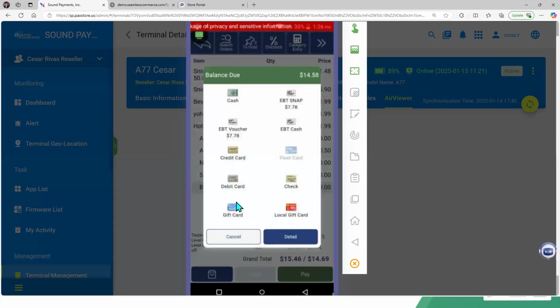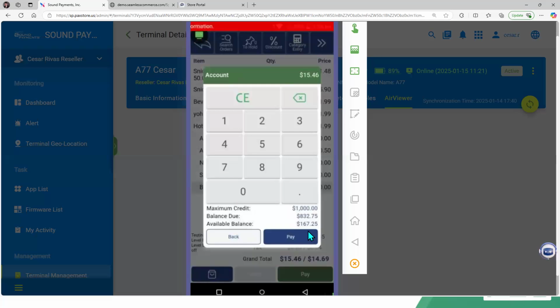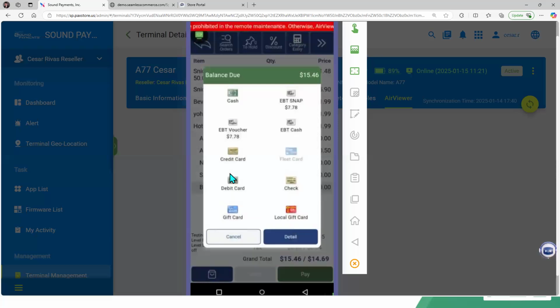It should show me what their outstanding balance is and if they have any credit balance available to be able to charge. Now, EBT: if there are items on the shopping cart which I can pay through EBT, then it'll give me the options on here. And again, you can do multiple tenders on here.